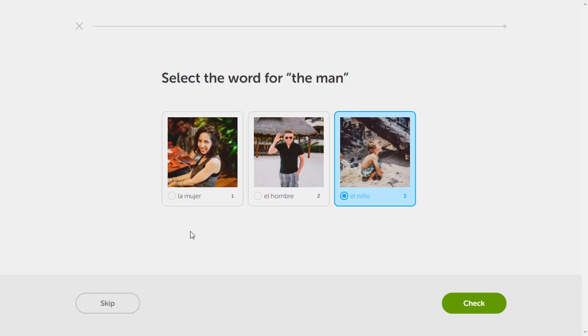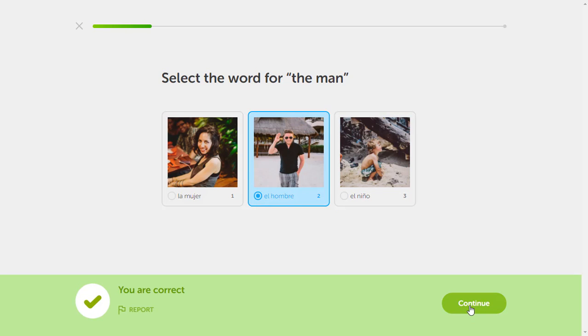So this is how a woman, a man, and the kid are called. So here, as you can see in the image, you can see clearly the man, and he's called el hombre. So this is how you know that a man is called el hombre in Spanish. So just click el hombre, and try clicking check. And there you go, you're correct.